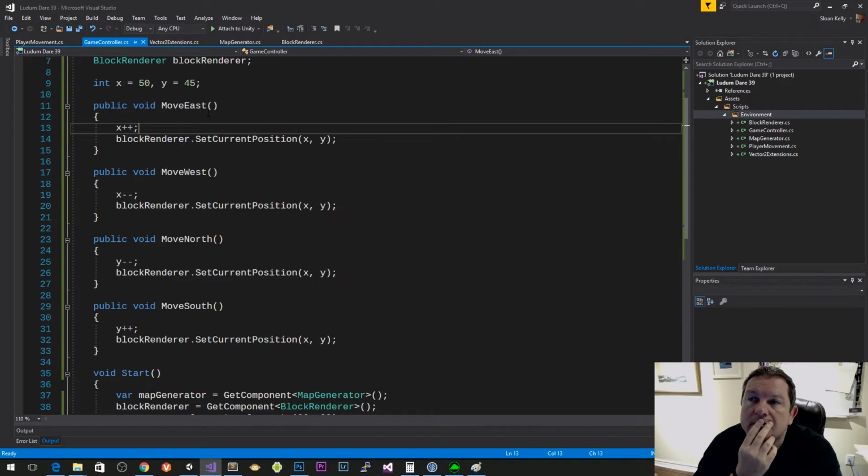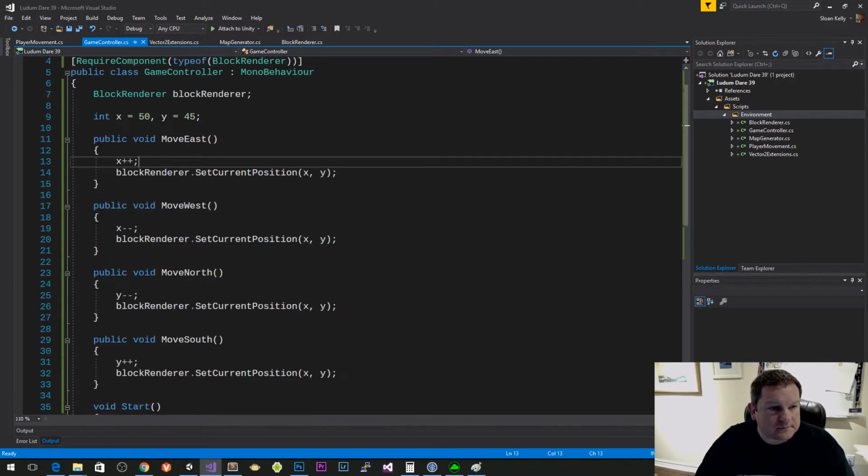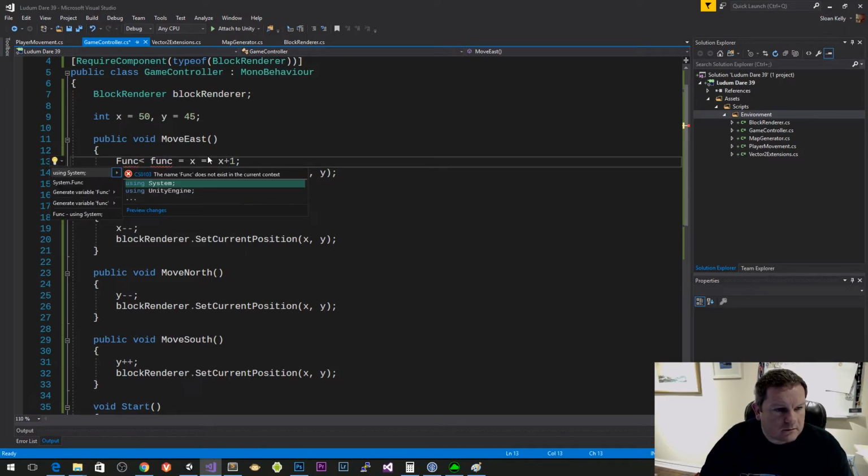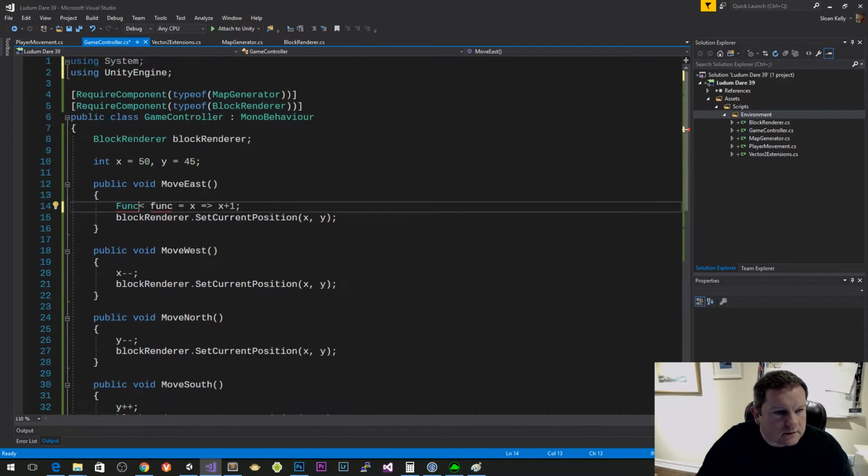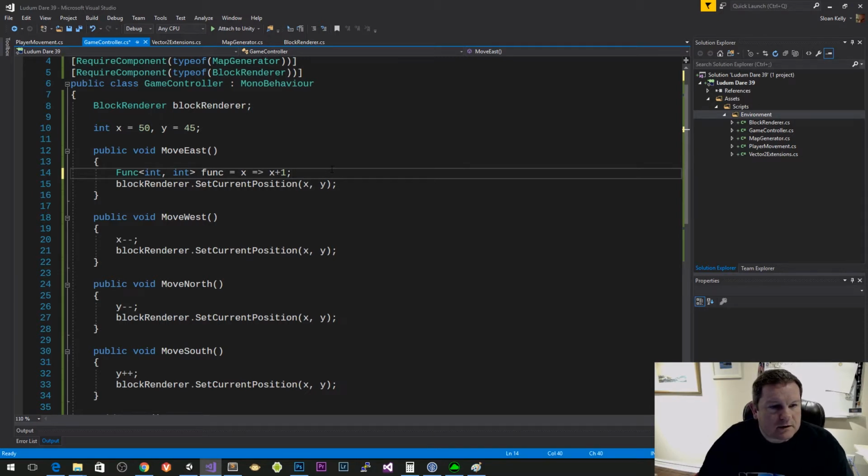So what if I have, okay, here's what I'm going to do. I'm going to create a function: var func equals x plus 1. Why is it not letting me do that? Can I not do it that way? Func. This is going to cause conflicts now. No, hopefully not. And it takes in an integer and it returns an integer. Okay, whatever.